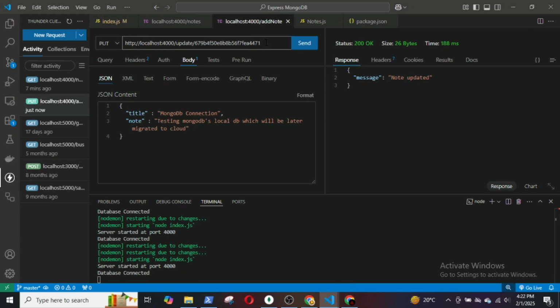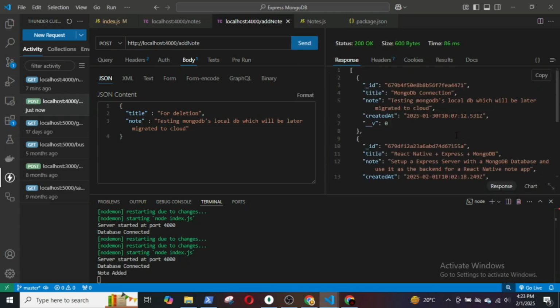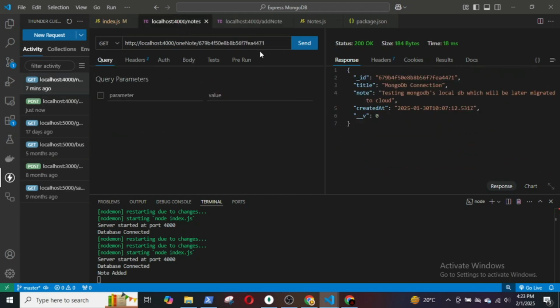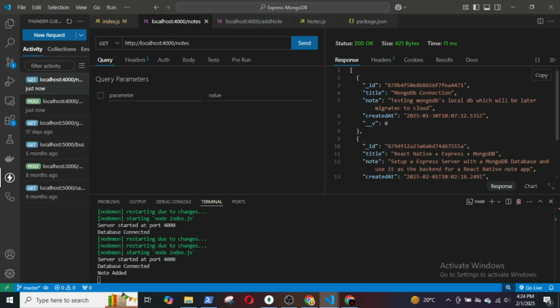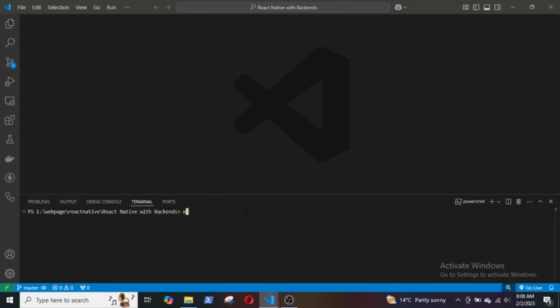If there is an error, I will console log the error. Before testing the endpoint, we will quickly create another node. Then copy the new node's ID and test the delete endpoint using that ID. So the delete endpoint is working. So now we have finished the backend.